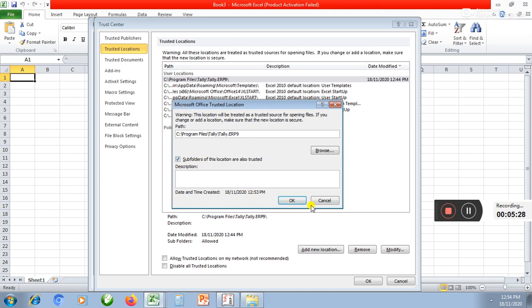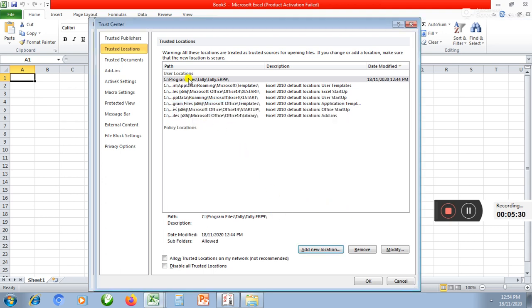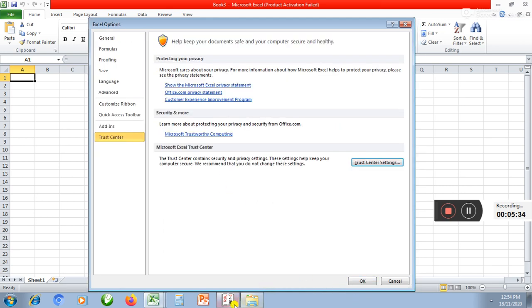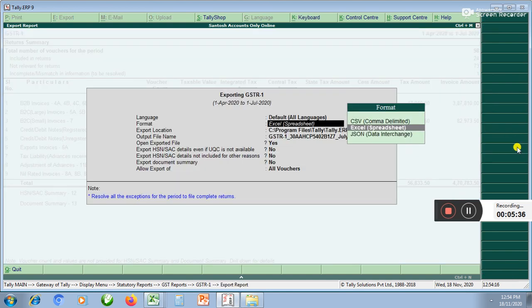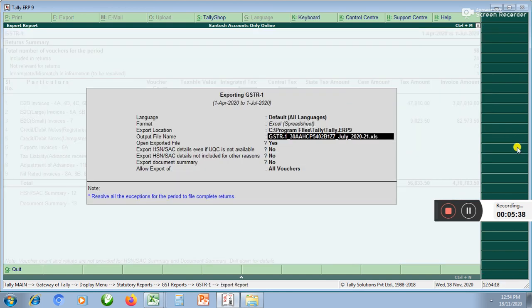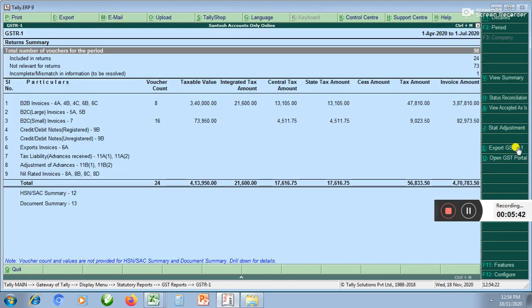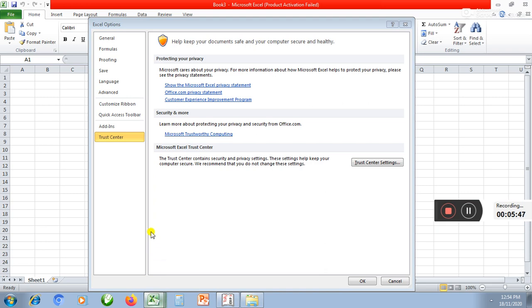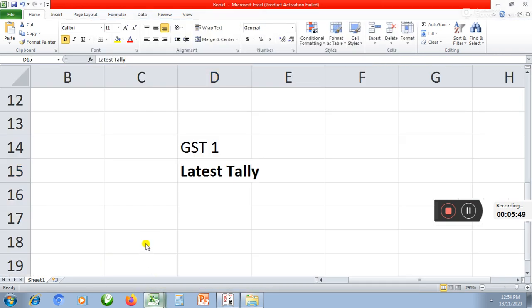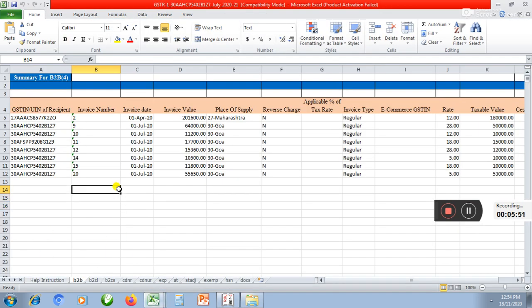That location is already added, that's why it was giving the error. Say cancel to this, since it's already added here. Then click OK, and OK again, and then try to export again. Export to Excel, and don't change the name of the file. Enter, enter, enter. It will be exported in Excel. So this is your GST R1 report. This you have to save.